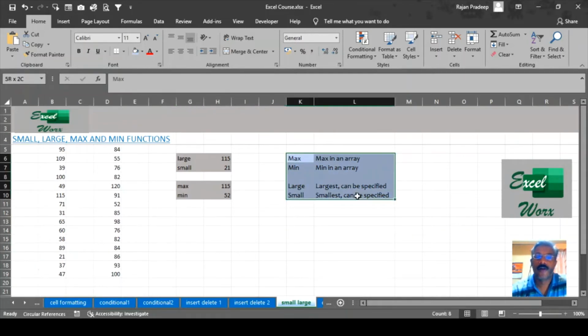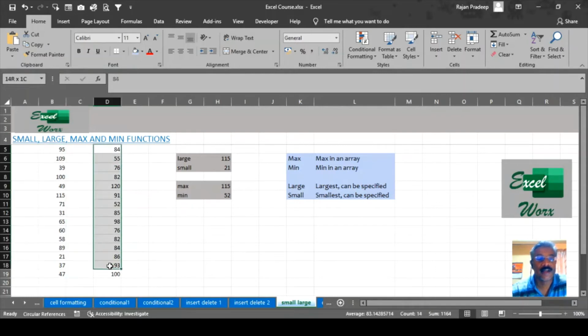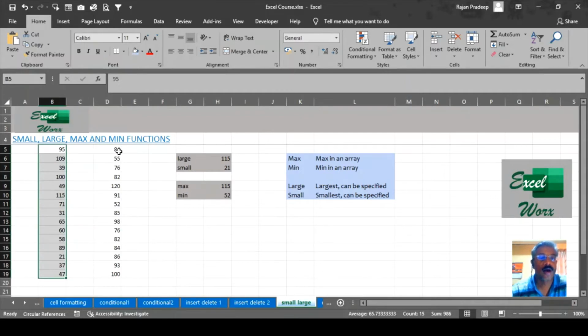Now I have, for convenience sake, mentioned how they work here. I will talk about it now and then I will explain it by demonstration further down. The maximum function is supposed to return the maximum value in an array. An array could be a range of cells, but we have 2 ranges here. So maximum can look up into both these columns and return the maximum value, the biggest value from these 2.